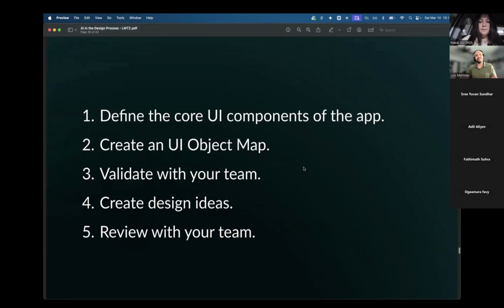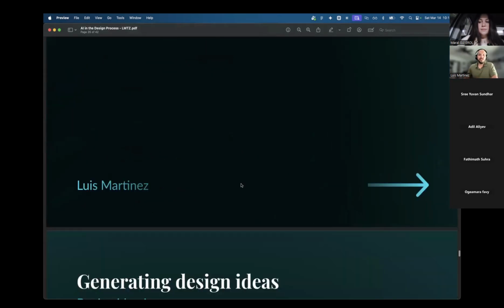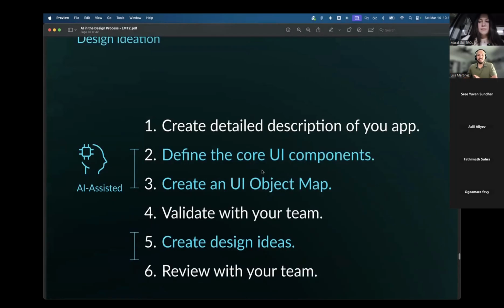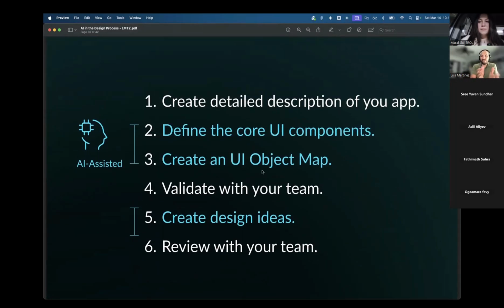However, this process can be time consuming, but with artificial intelligence, we can expedite this, especially if you have the right tools. We can expedite two parts of this process, defining the core UI elements to create the UI object map and then creating the design ideas.